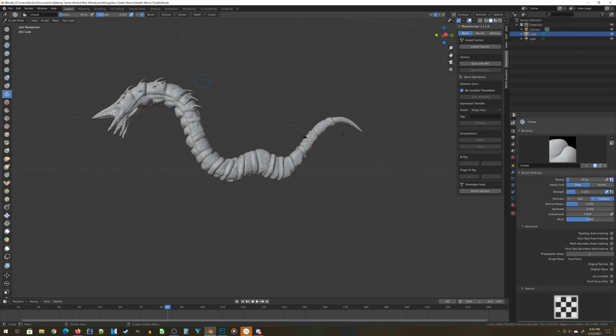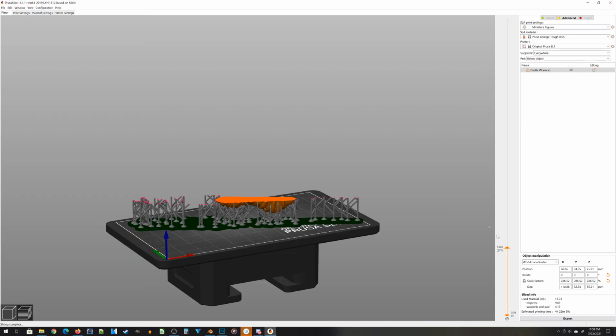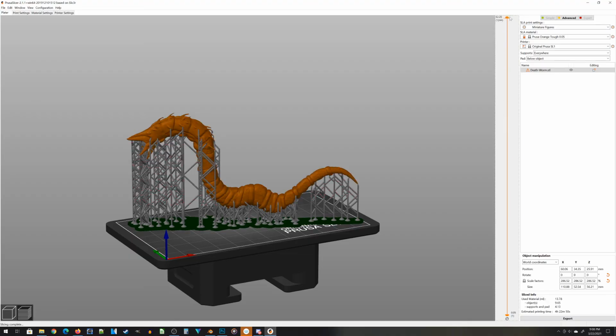So at this point, I'm calling the first revision of this miniature done. Reduce the vertex count down with the decimate modifier, export it as an STL file, and then import it into your resin slicer program of choice. And that is about all I have for you today.